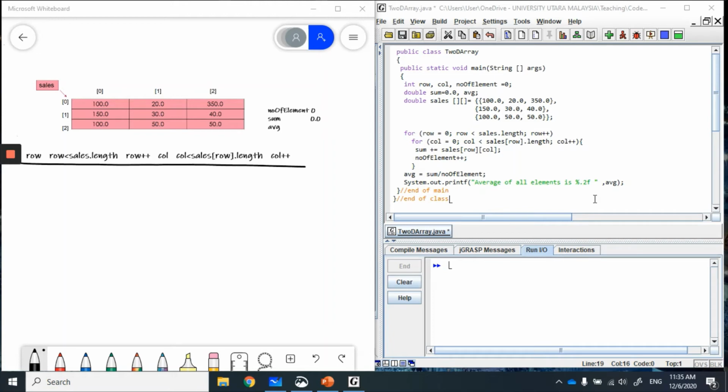So let's see this code. So we have here the declaration and initialization of a two-dimensional array. The array name is sales and the data type is double. So here, if you see, we have three lines of data. So first row, we have 120 and 350. The second row is 150, 30, and 40, and the last one is 150 and 50. So the size of this array, if we see roughly here, it is 3 by 3. 3 rows and 3 columns.